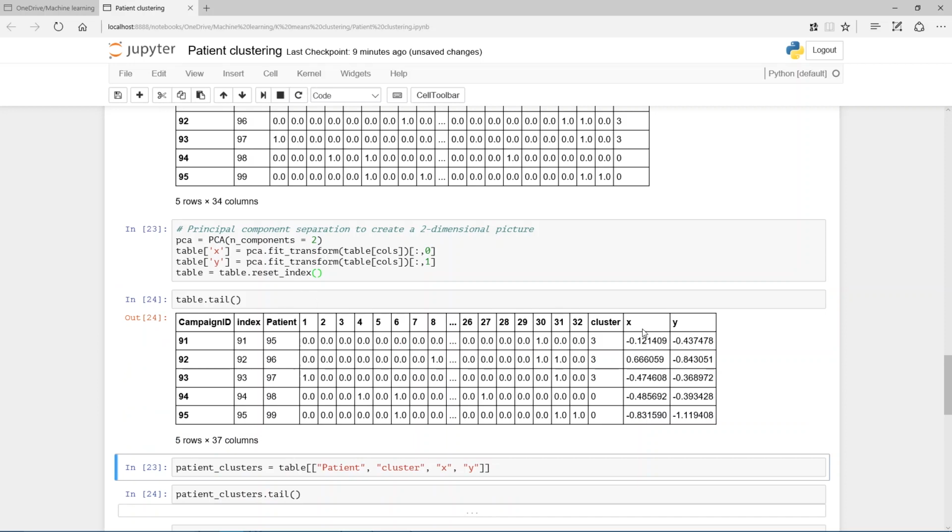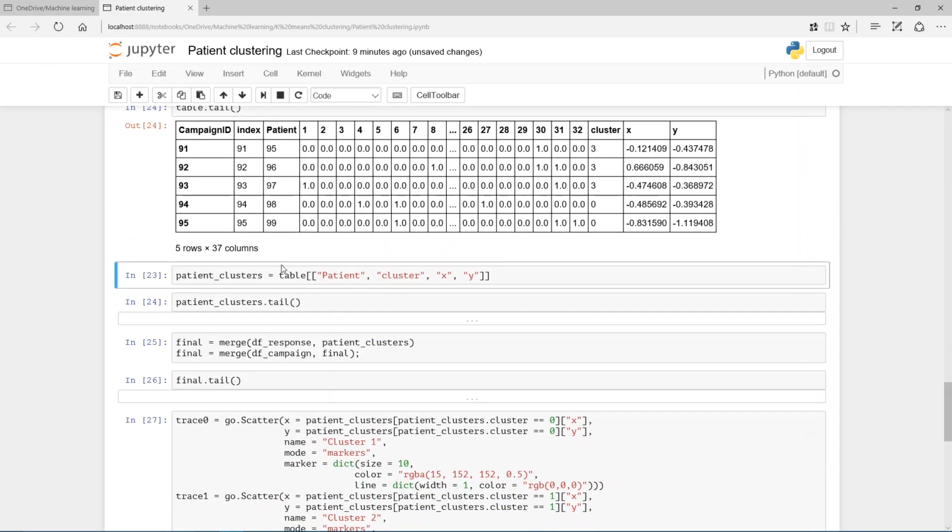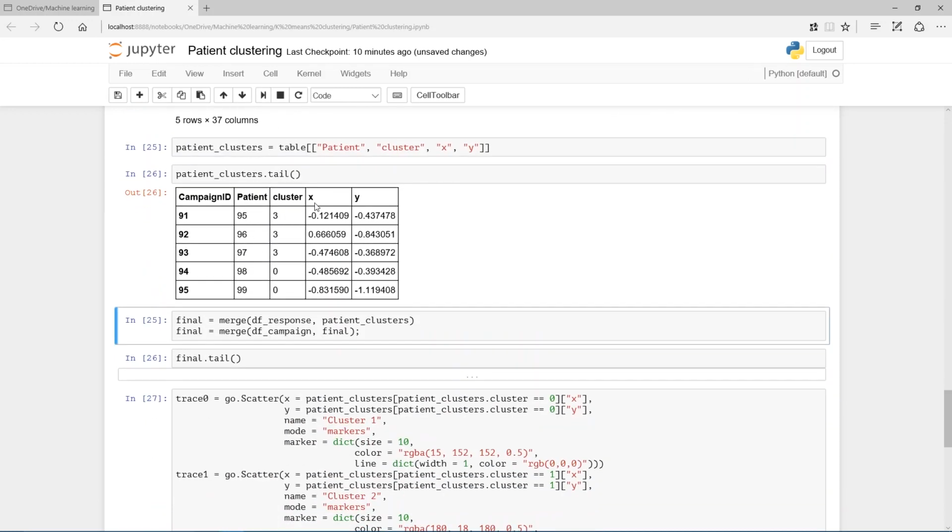a scatter plot. So there we have into an X and into a Y, and you can see we use this PCA function here, fit transform, and then for the columns, that's why I use my 1 to 32, so that's going to be reduced down to an X and a Y coordinate. I'm just going to create a new data frame, because from table I only want patients cluster X and Y, and so you can see I only have now patient cluster X and Y.